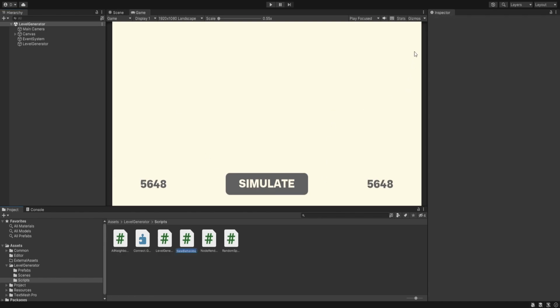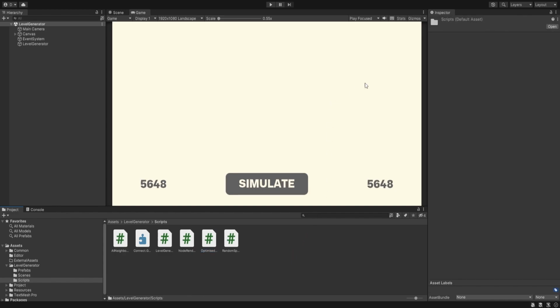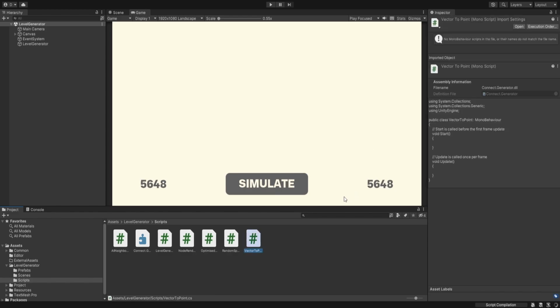Now let's create our two scripts that we are going to use, which is the optimize neighbors and our vector to point. It is another script that is going to be used after we have optimized our current script. So vector to point, and let's open up the Visual Studio.